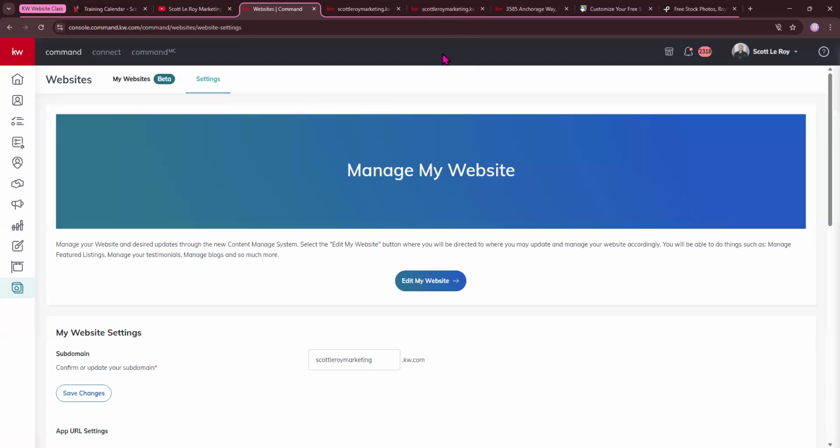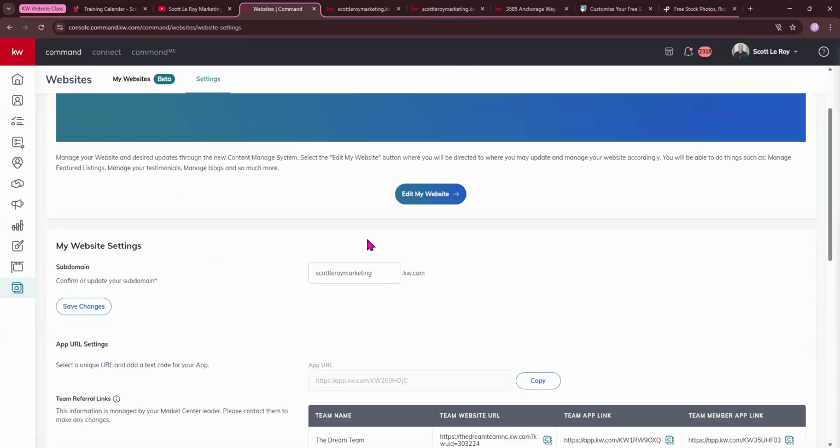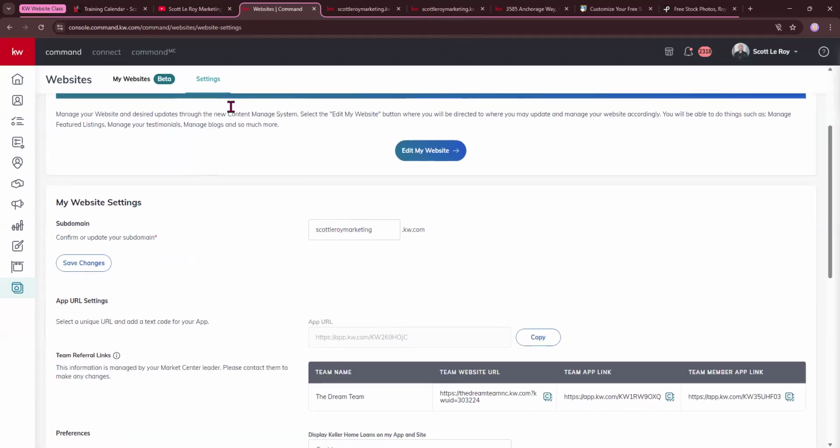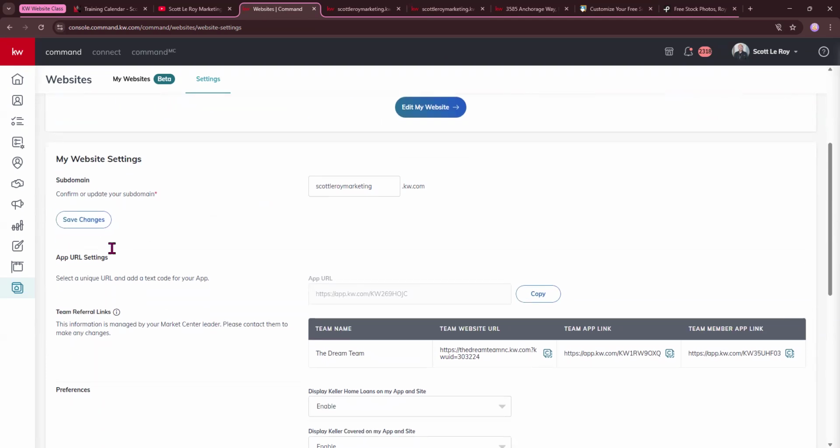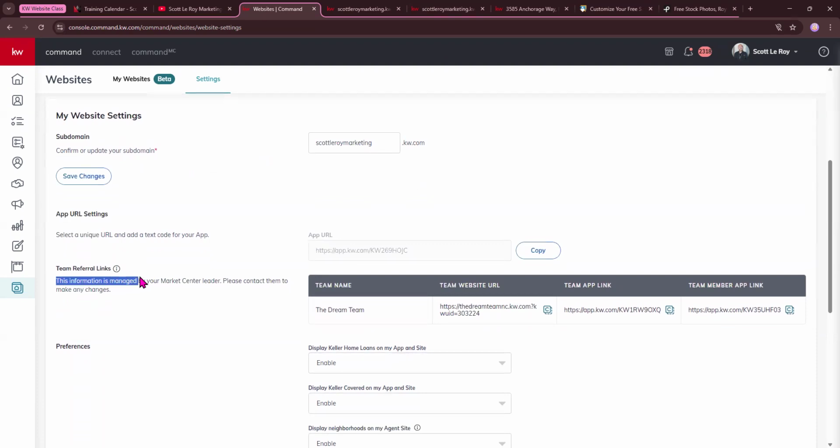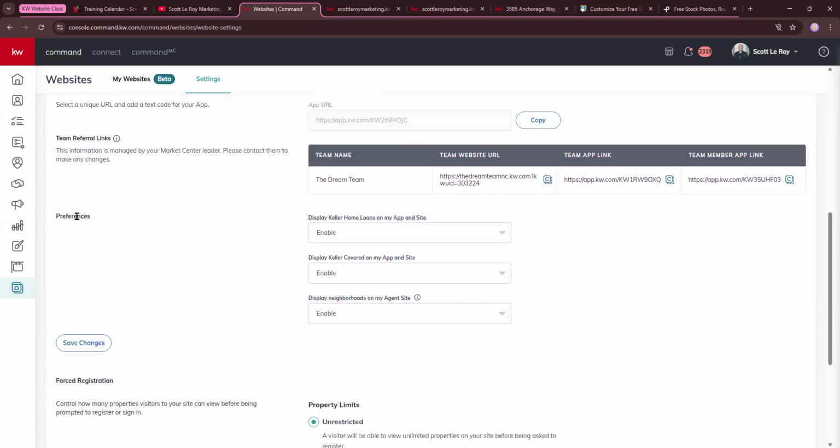Before we click edit and go into that full website dashboard, there are a couple of other things you can edit here within settings: your subdomain. You can find your app links, whether you're on a team or not. If you're not on a team, this won't appear, so you can just ignore that. You have some preferences with your site. If you would like Keller Home Loans and Keller Covered to appear on your app and website, you can enable or disable those here.